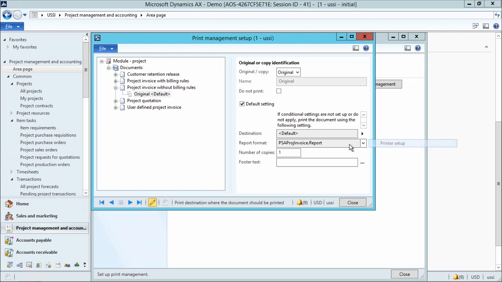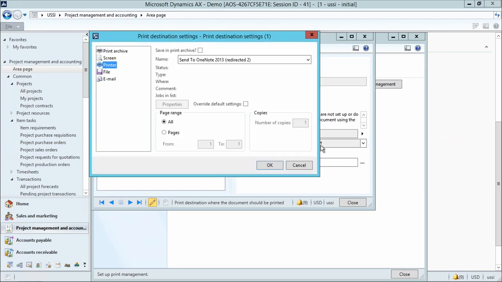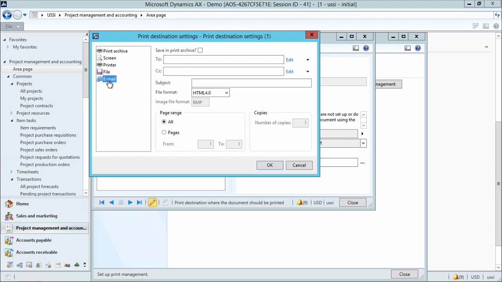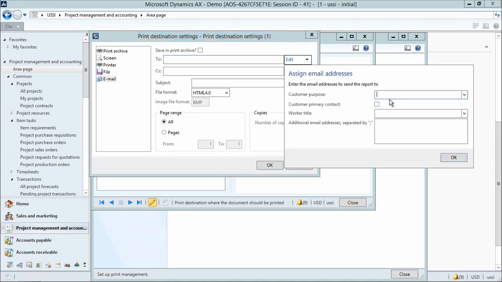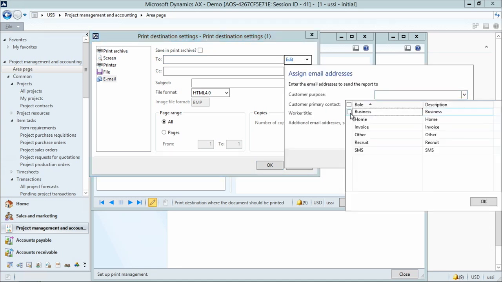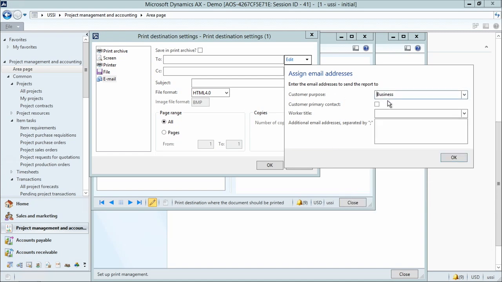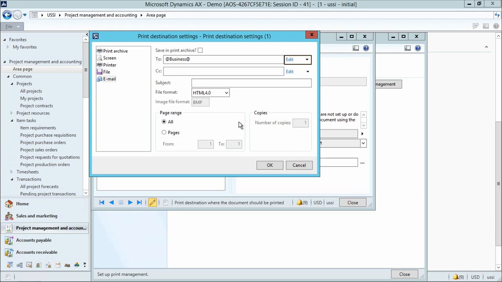If you want a particular printer or a particular mode of transmission for your invoice, you can set up all your invoices to go via email, and you can specify email tokens where you can say, okay, I'm going to send this to the customer's business address, right? You can specify those kinds of settings in print management, and all invoices will go to the business address of the customer that is set up. So this is the print management infrastructure that we have.